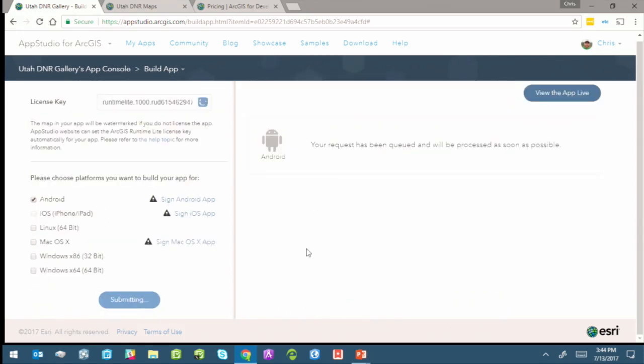And now it's taking my project that's stored in ArcGIS Online, and it's calling to our CloudMake servers, saying, hey, he wants to do a build of this. They're grabbing that project, and they're going to create a binary for it. For Android, that's an APK file. And so the request is going.